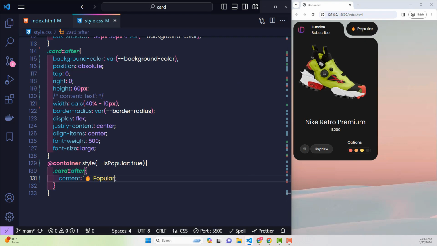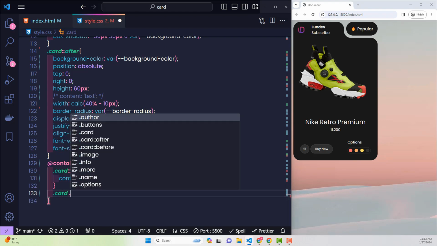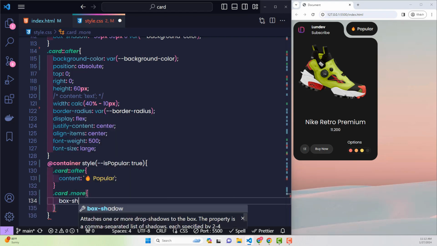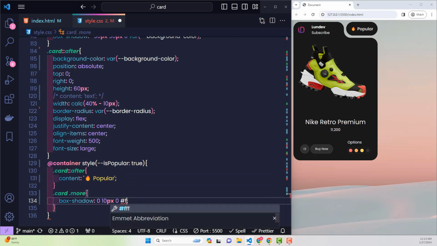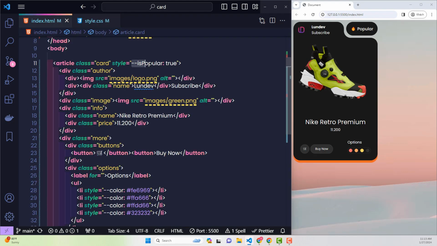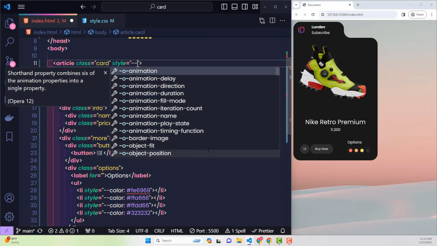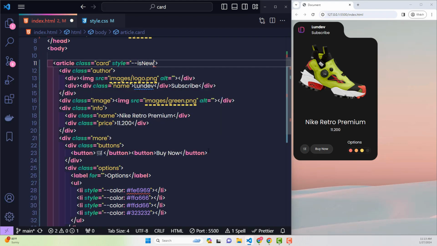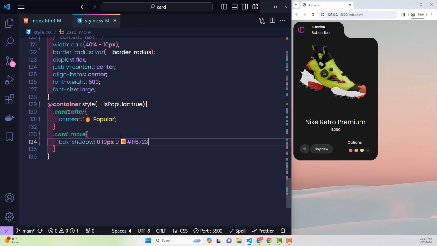It doesn't stop there. You can do whatever you like in this container. For example, I will create a box shadow for the more class inside the card for emphasis. It's crazy, isn't it? So if now, I replace is popular with is new, popular design will disappear because it no longer meets the conditions.